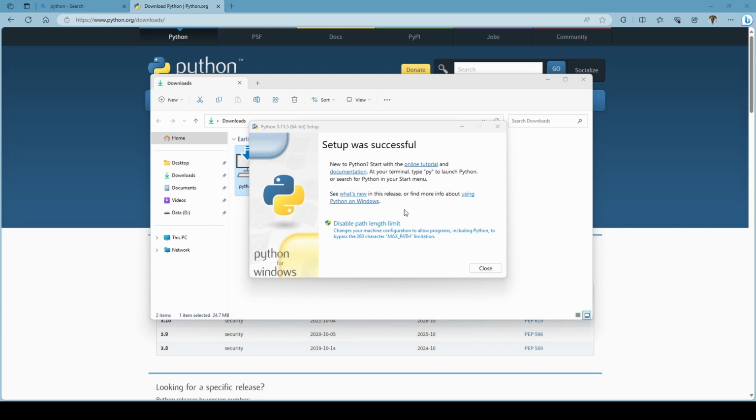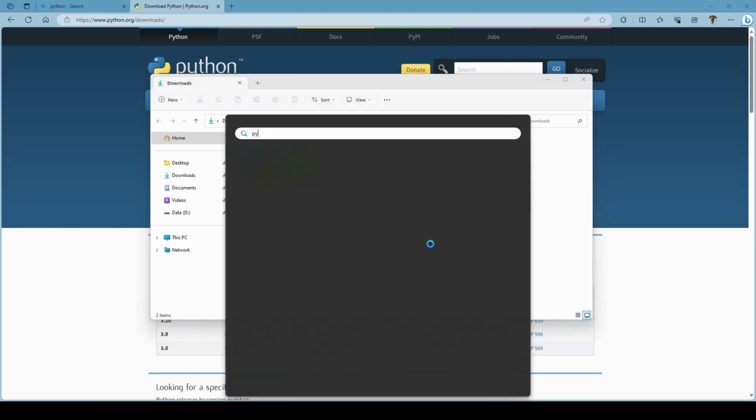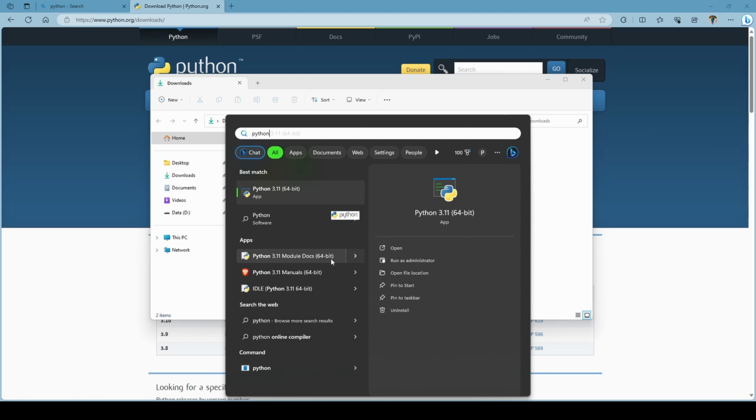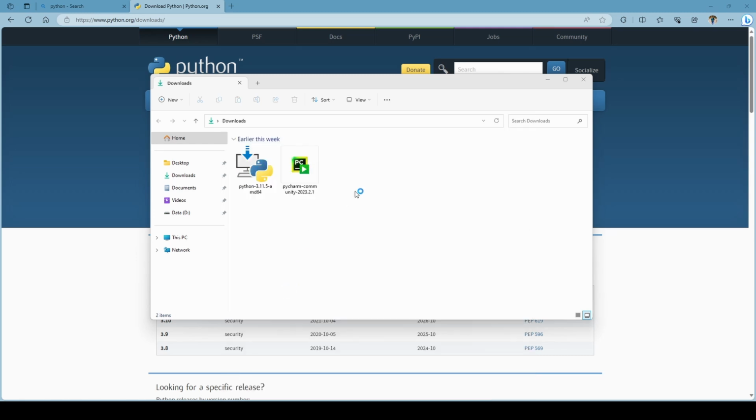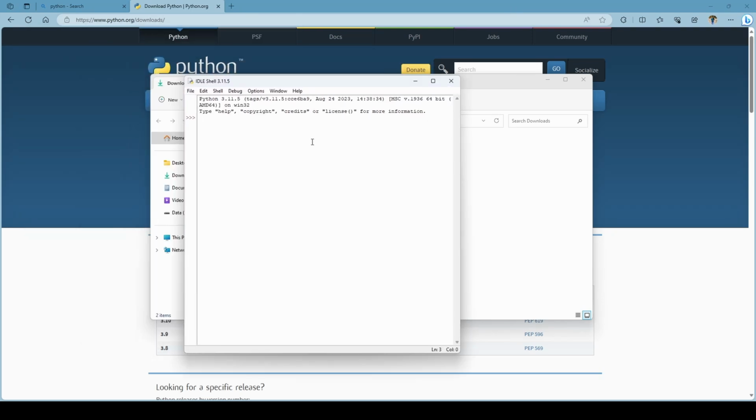Now how to check? You can search here, and Python IDLE will pop up. That is fine, that means it has been installed. And for checking purposes you can write print Python and check. It is running.